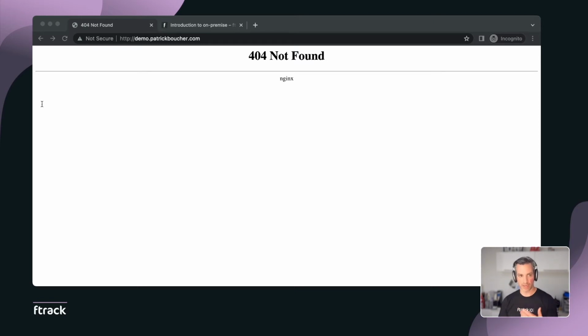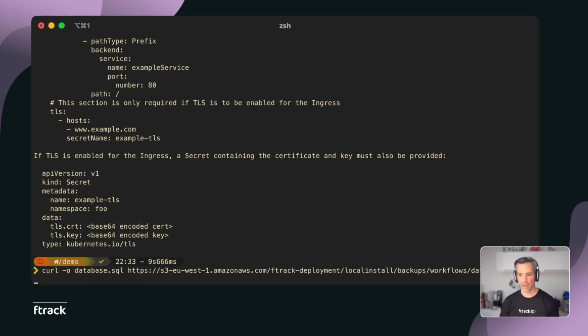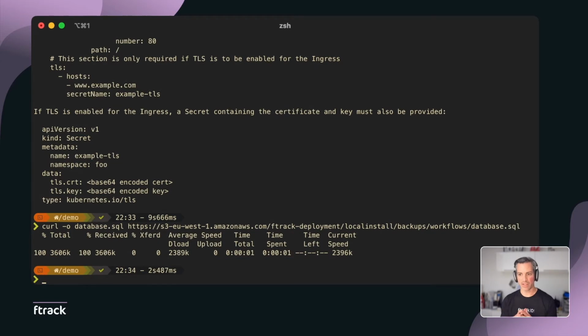Before we go ahead and install Ftrack, we're going to need a database server. So we're going to go prepare for that, and we're going to prepare for that by downloading a database file. Now this database file contains the schema for the database, but also contains some demo data so that you've got something to start with and you've got something to explore once Ftrack is up.